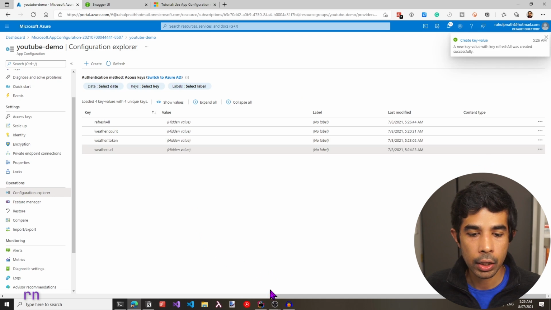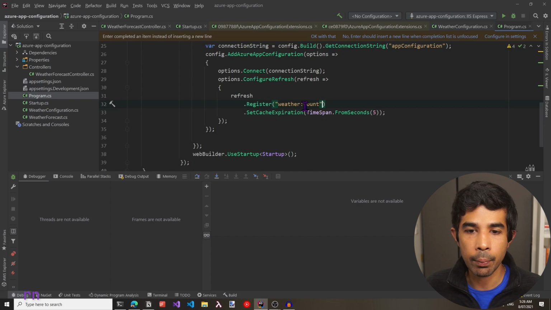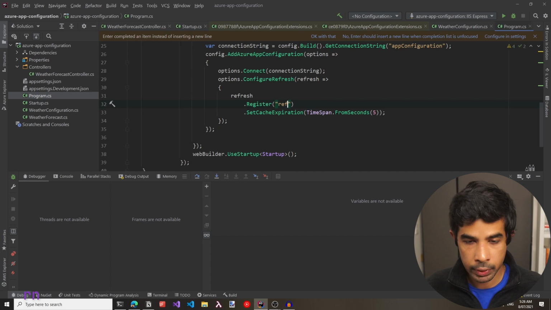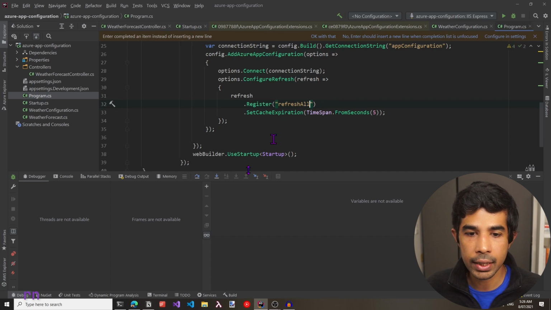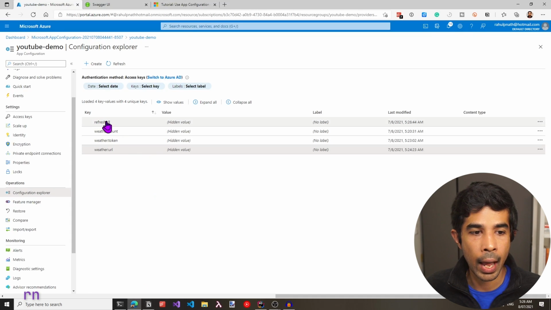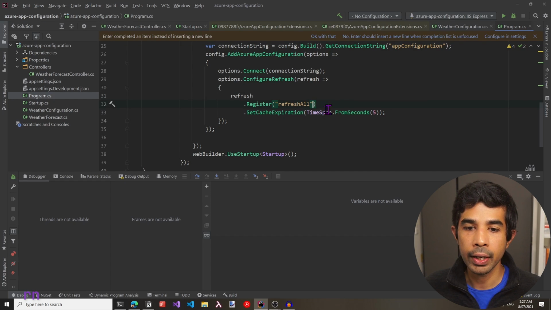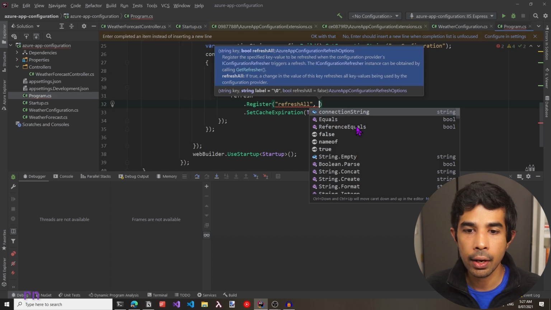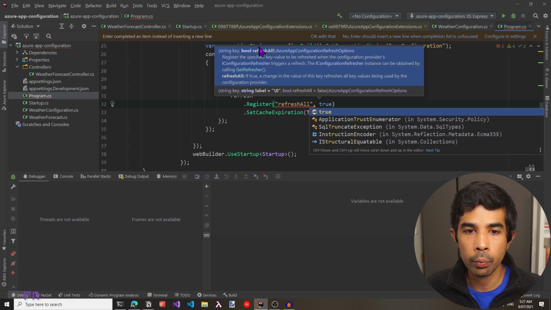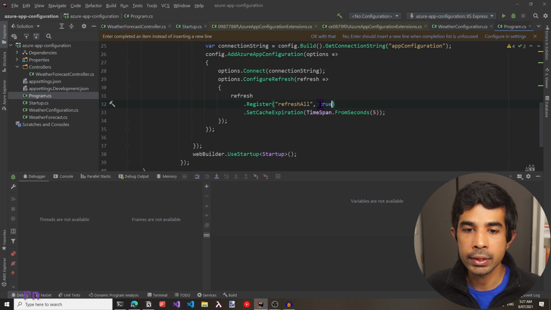Now coming back to our application, let's configure this application to refresh based on that key instead of weather:count. So let's specify refresh all because that is what I had used inside the app configuration. We also need to specify when this value is changed, we need to refresh all the configuration values. So let's specify comma and pass in the value true to the refresh all property in here. So anytime a change is seen in this refresh all property, it's going to refresh all the values from Azure App Configuration.